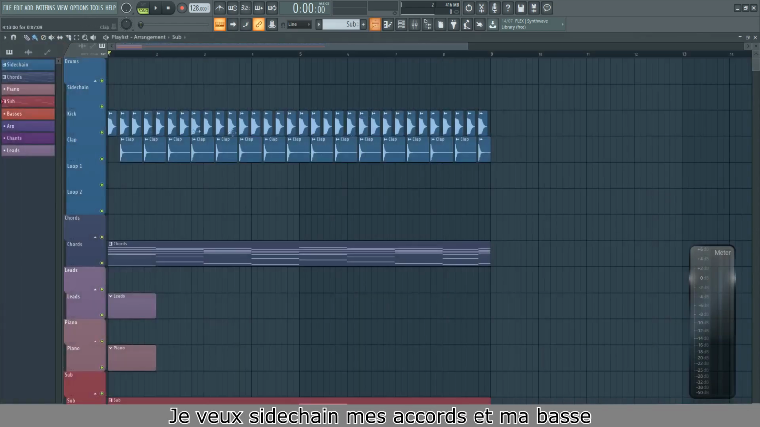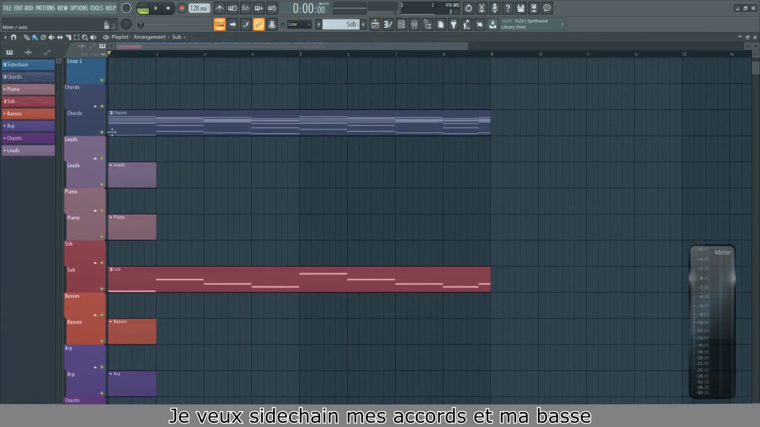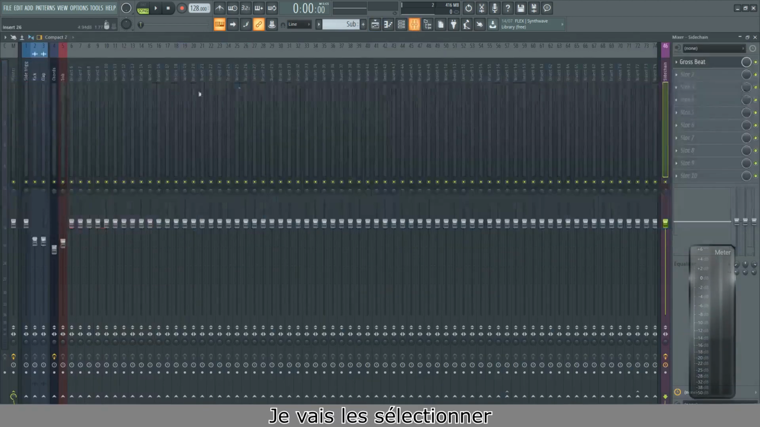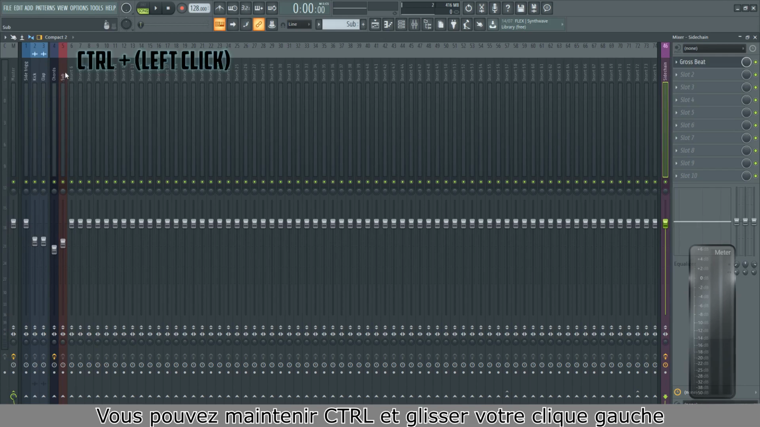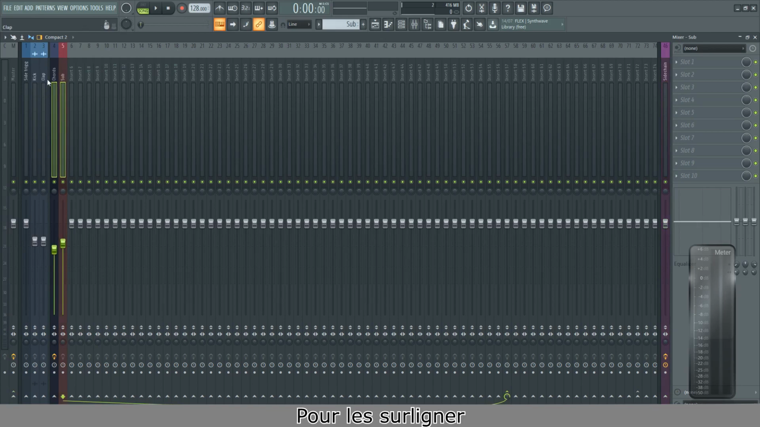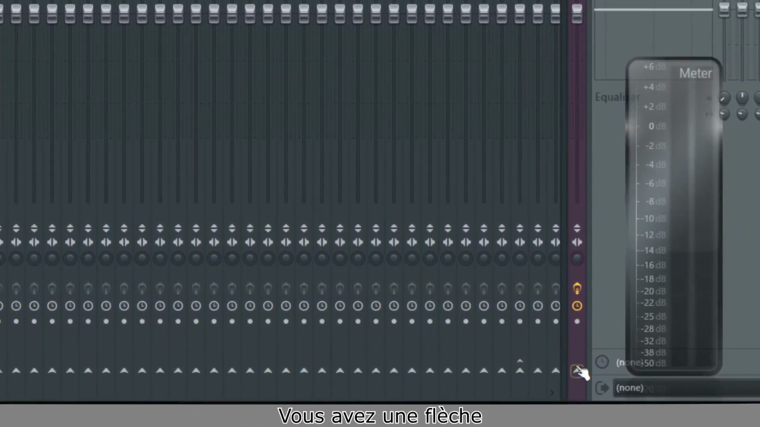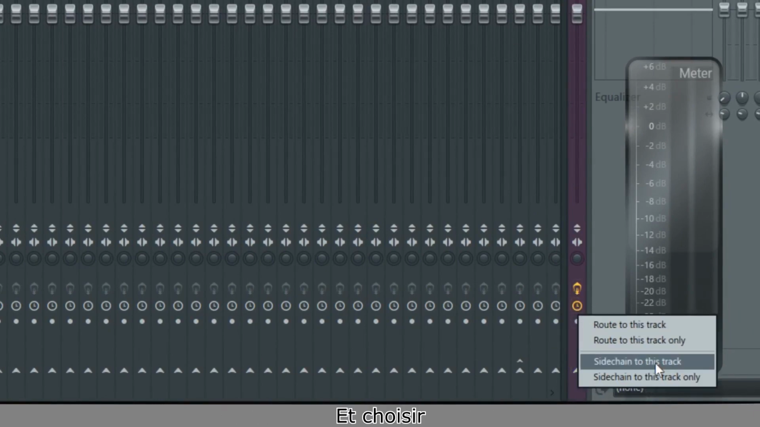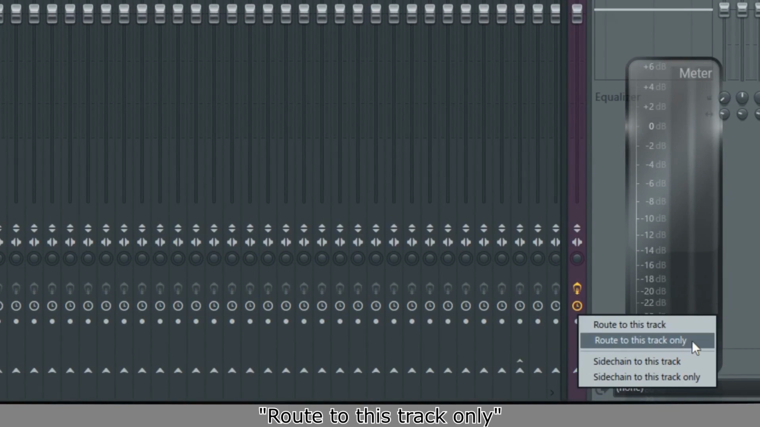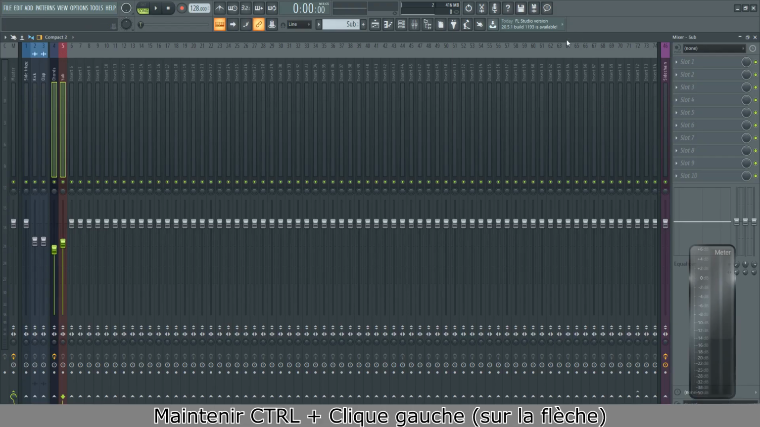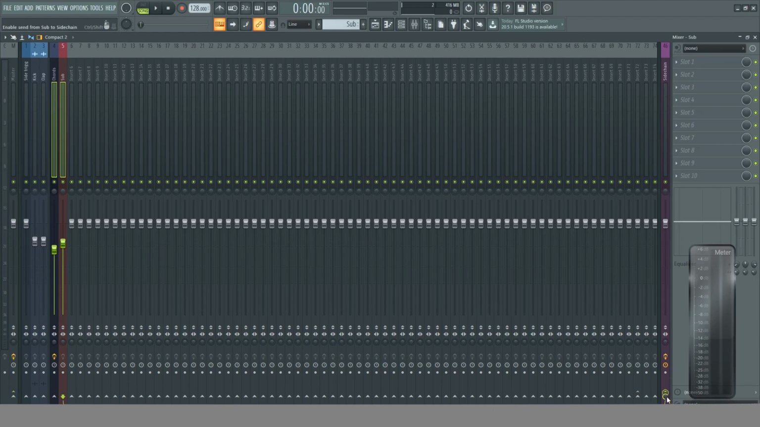So in my case, I want to sidechain my chord here and my sub. So let's go ahead and select them. You can hold Control and slide your left click over them to highlight them. Now underneath the sidechain channel, you have an arrow pointing up, so you can right click and choose route to this track only, or you can simply hold Control plus left click. There you go. And now let's play it.